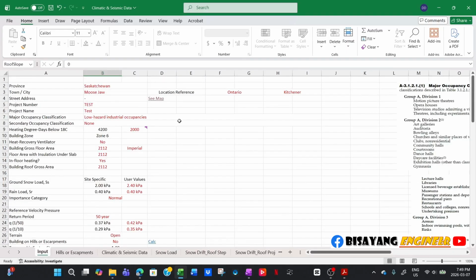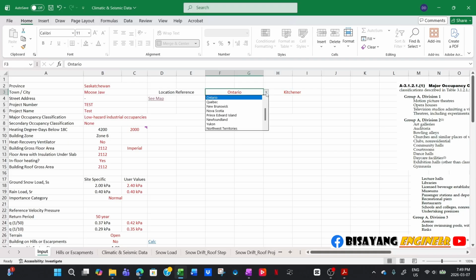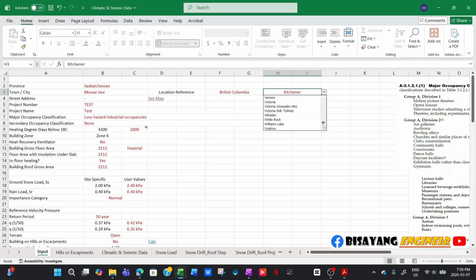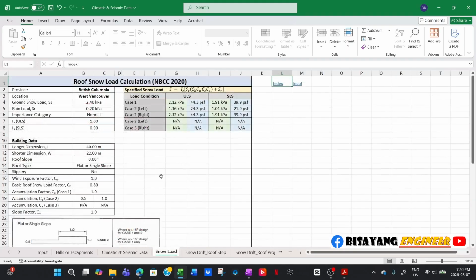basically all you have to do on this one is just input the location reference, and then this is the province, and then the town. For example, if this is in British Columbia, then let's say West Vancouver. So this one here is the snow load in West Vancouver, like 2.12. So the ground snow load is 2.4.